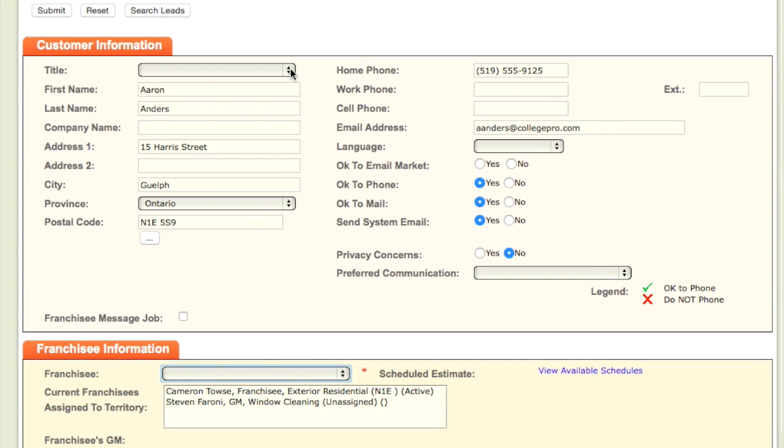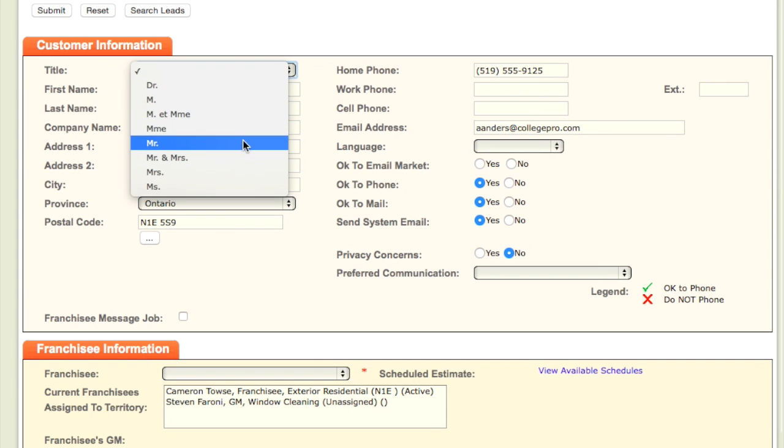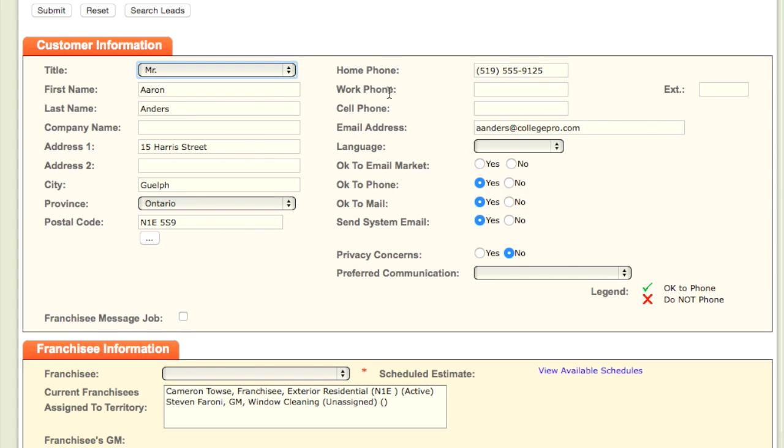Once you've added a new customer, on the next screen what you want to be doing is making sure that you've inputted their title. So Mr., or Mrs., Mr. and Mrs., whatever's appropriate. From there, what you'll also want to do, if they've given you permission, is select OK to email market. So if they've given you their email and they've been okay with us sending their estimate, you can select that from there.